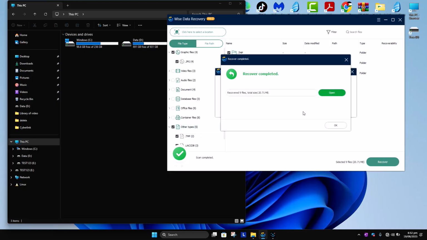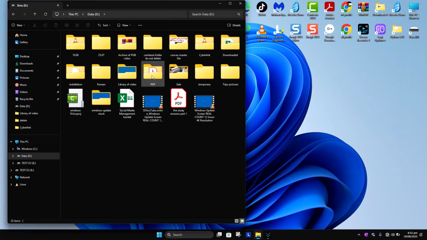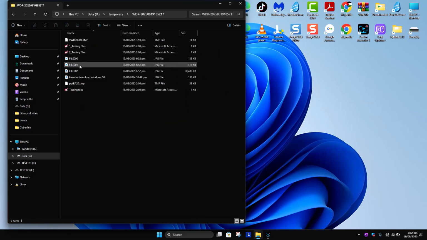The operation will take a few seconds to a few minutes based on how fast your computer is and how big your data is. And once done, click OK. Close. Open the folder. And here we have our data recovered.